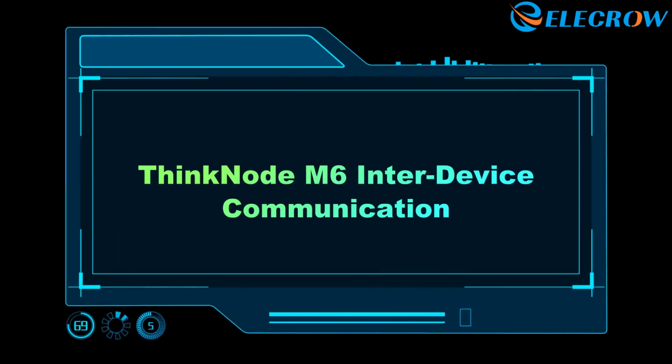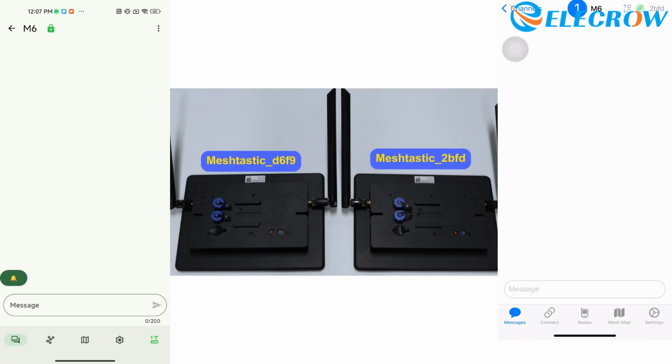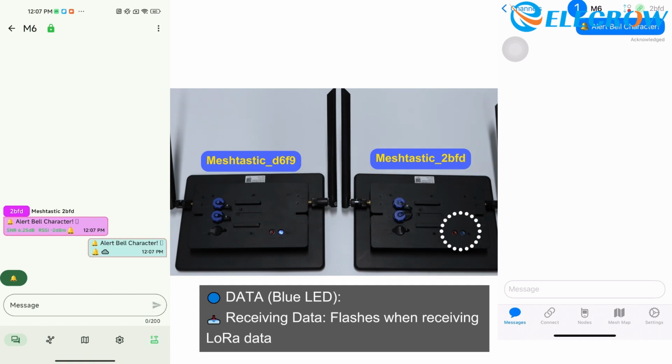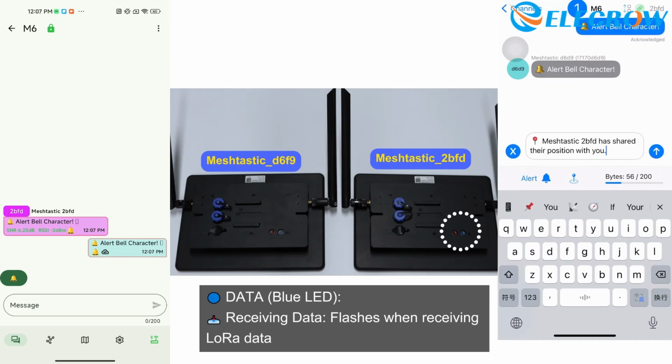ThinkNode M6 inter-device communication. Communication between the two devices is normal. Messages can be sent. The receiver has a blue indicator light, displays real-time signal quality, and achieves complete data interaction.